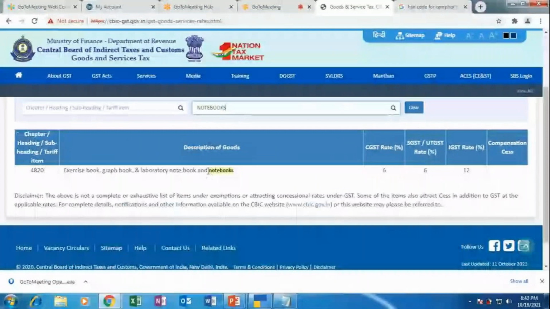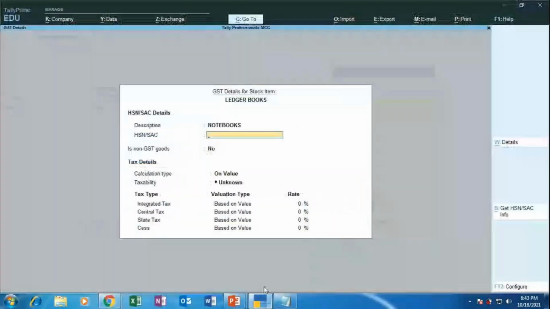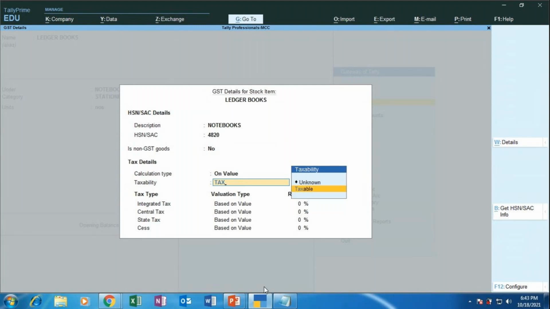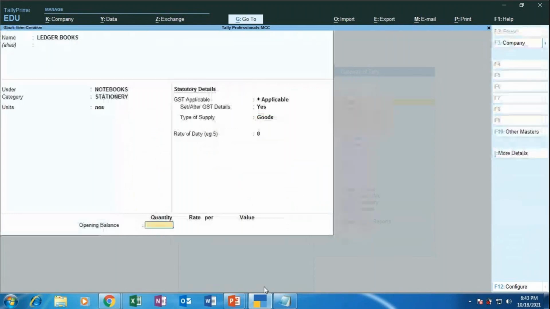4820. Can you see here the rate applicable? This is the current rate. It is 12% GST. 4820. Taxable, 12% GST. So if you haven't done it, I can just show you the screen again.